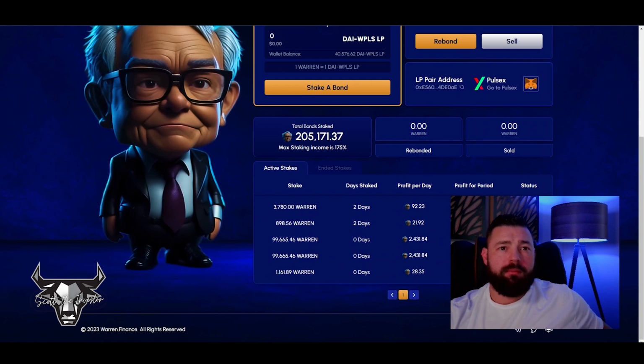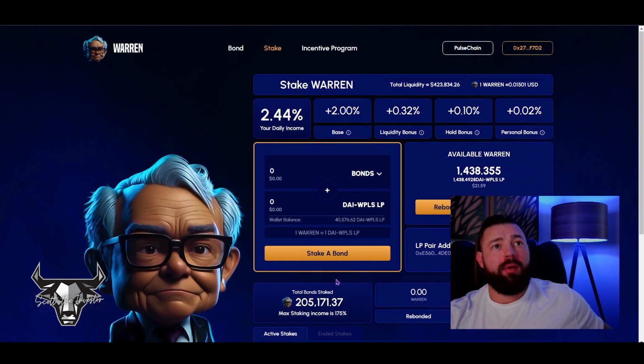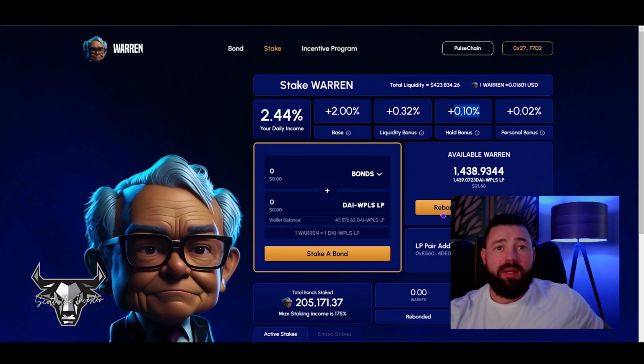It's just been added. As you can see, this one right here, I'll get another 28.35 Warren per day, and that's going to come out at this rate. This rate will continue to increase as I hold. So either just rebonding, basically compounding, anything but not selling. It'll increase as the liquidity goes up. Right now, 423,000. This will easily get over 500,000 in the next day.